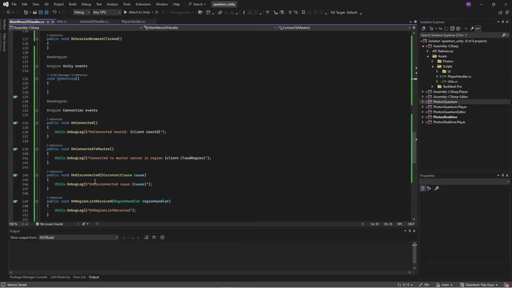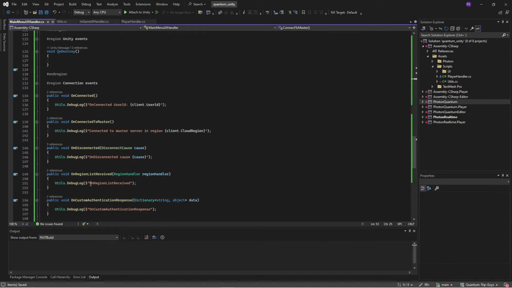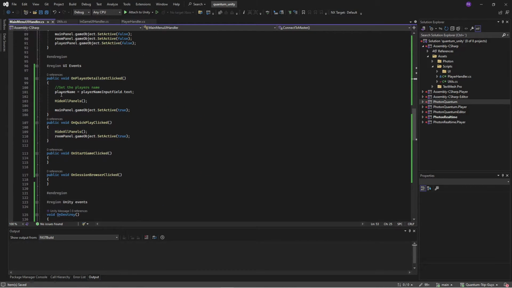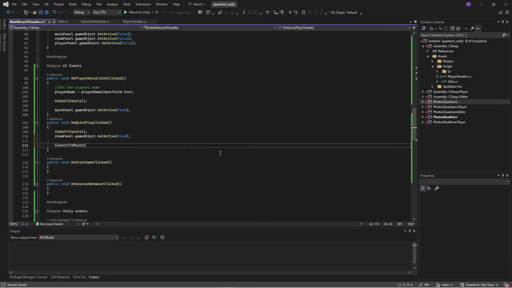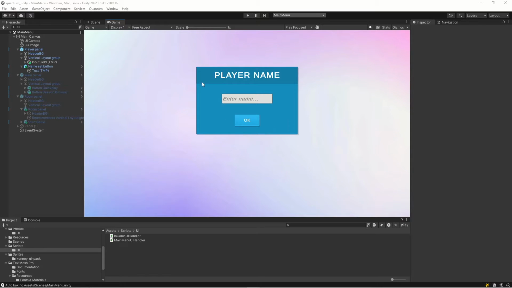And for now, we're just gonna hijack our UI button. So let's take our quick play here. Let's just hook that up and hit connect to master whenever we're clicking it. And now we can actually try it and see what happens in Unity.